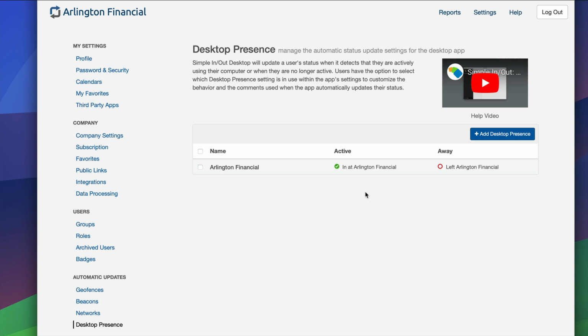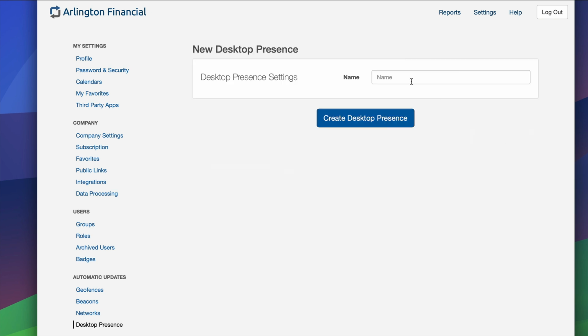Let's go ahead and add a second one, because you can have more than one desktop presence setting for your users to choose from. So I'll click Add a Desktop Presence. Now here, all I have to do is give this a name, and then we'll automatically create it with some reasonably decent defaults that are more than likely what you're after, but you can configure them later. So let's say we're going to create one for working from home. This is our attempt to allow people who are working from home to use their computer to automatically update their status. So we'll hit Create.